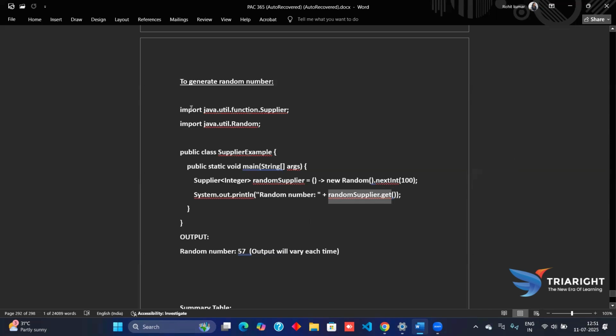Coming here, we have to import the packages: import java.util.function.Supplier and java.util.Random. Coming to the class, this Supplier is of Integer generic type, having randomSupplier as a variable, to which we pass a lambda function. The lambda function goes to new Random().nextInt. New Random means any random number will be generated, within the nextInt range, within the integers, within 100 only.